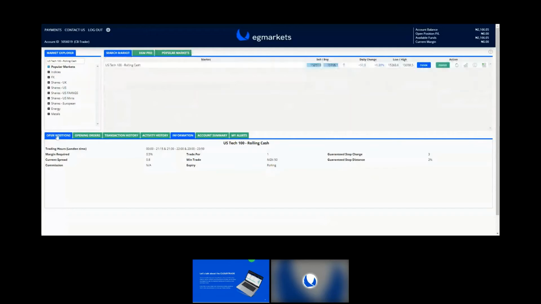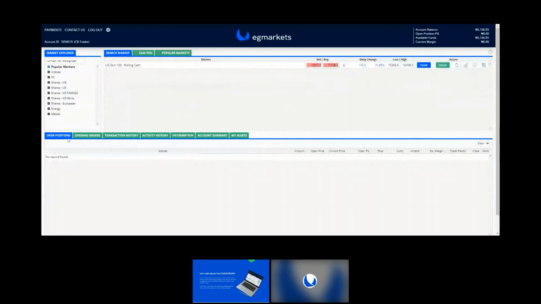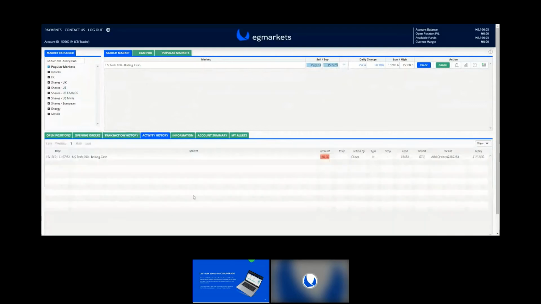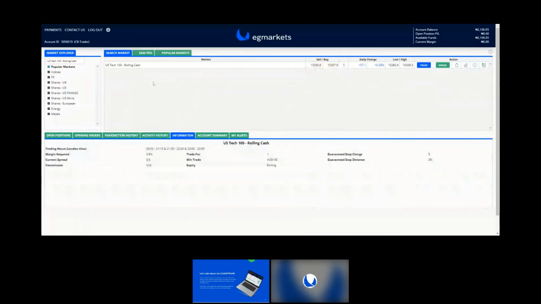So if you have an open position, you find it here. If you have opening orders, a pending order, you find it right here. You see my pending order is here. Transaction history, you'll find it here, all my transaction history. You find my activity history here, which is the one for today, the pending order right here. You find information about that financial instrument right here.